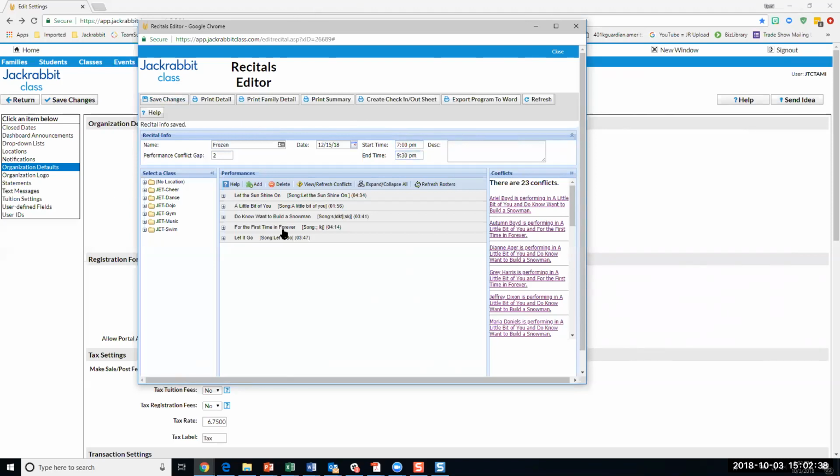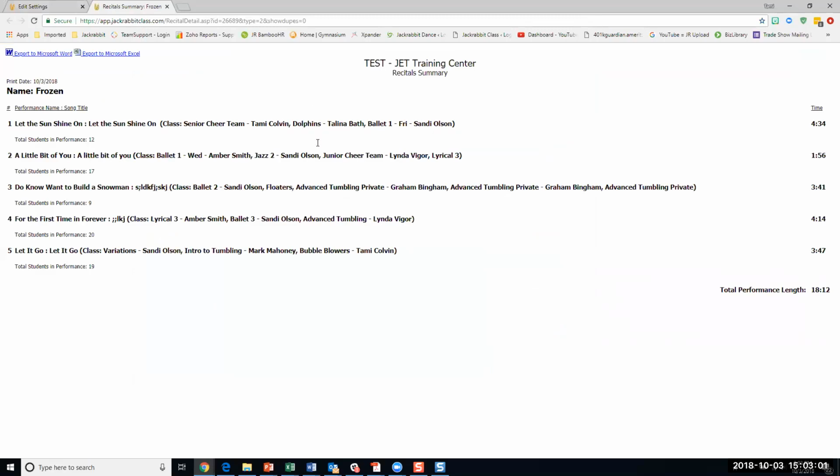Now we're going to look at these super, super duper buttons at the top. These are probably some of my favorite. This is absolutely one of my favorite modules in Jackrabbit, particularly because a lot of people don't know that it will do all the things that it does. So one of the first things we're going to look at is the print summary. If you click on this and it opens it, the print summary gives you a summary of everything you've just typed in your recital. Remember I told you to put in each individual performance song time. Well, now you've got a total performance length of 18 minutes and 12 seconds.